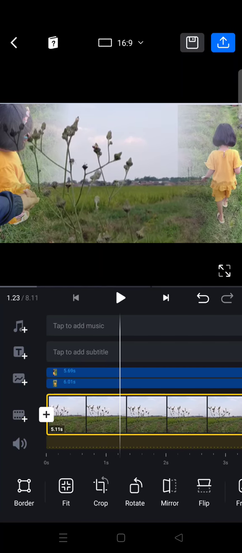Okay guys, so I think that's all. That is how you can add a feather masking on VN Video Editor. I hope this video will be helpful to you.